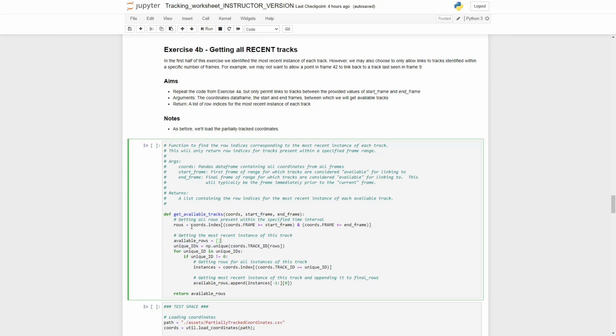So here we're just getting the row indices for frames which are greater than or equal to that start frame and frames which are less than or equal to the end frame. So this will just be all the row indices for any coordinate which is present within that time window. And then when we call this np unique, we're going to specify a subset here, track and then square brackets, rows. And so that's only going to give us the unique track IDs which were present within that time window. Otherwise, everything else here is exactly the same.